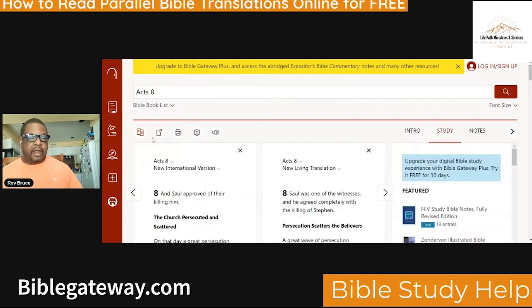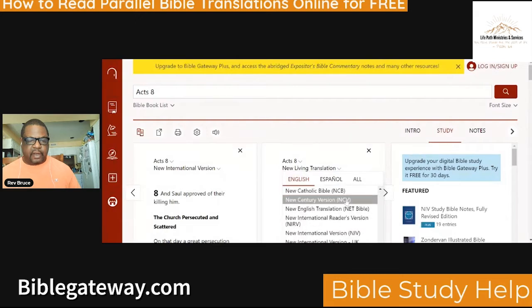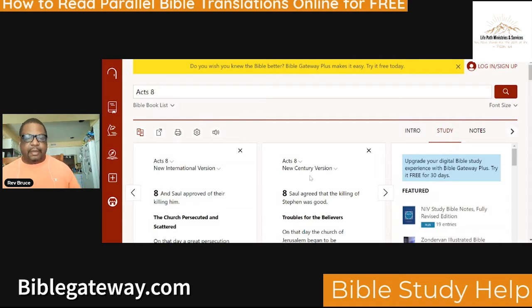I hit that button right there with the side by side. I get Acts in the New International Version, and I get Acts in the New Living Translation version. Well, what if I want to say, okay, let me see that in something else? And so I can go here and pick through the different versions, and I'll say the New Century Version. And it changes for me right there, and I've got them side by side with an optimal view of both texts in translation side by side for me to view, compare, read, study, and take that in however I want to.